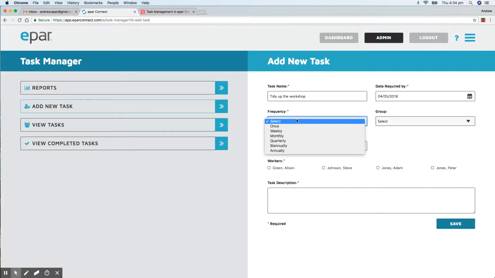Now frequency, what we can do is set this as a recurring task if need be. So if every Friday you want somebody to clean up the workshop, you can set the task to happen on a recurring basis. So weekly, monthly, quarterly. So you've got a few options here. What this will do, the system will remember that this is a task that needs to occur on a weekly basis and will automatically send a notification out to the employee that you select, and then they'll have to do that task over and over again once a week. So it'll automatically track and do it.